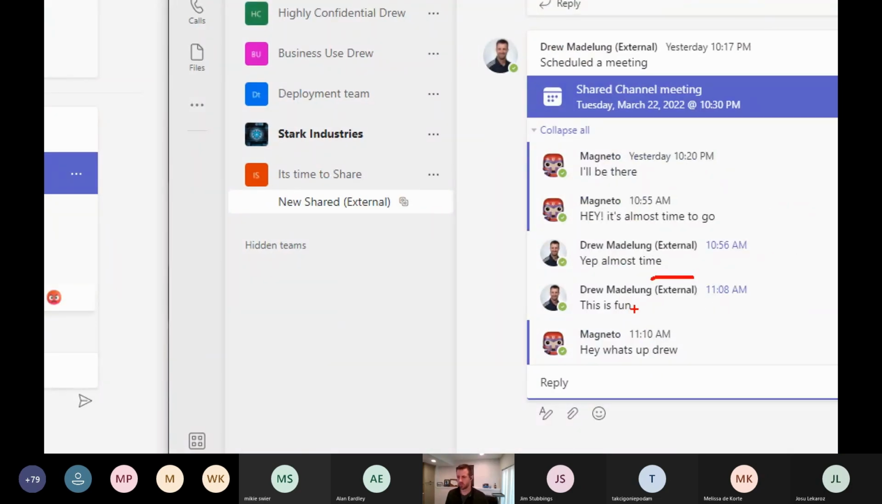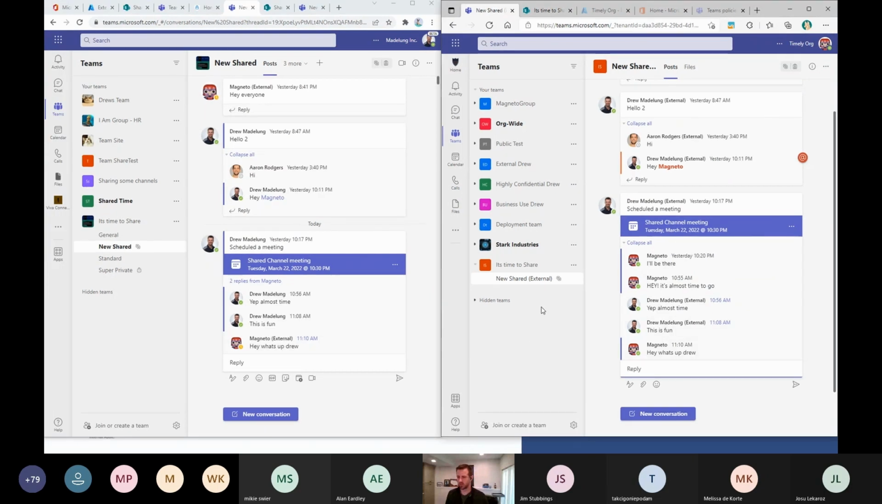So it's showing me that I am seamlessly, or I didn't actually log into that tenant. I'm logged into my Timely tenant and communicating with my Matalung tenant within that context. So it's established basically a relationship between these two environments, and Magneto is coming into my Drew Matalung tenant. So you have this host tenant and you have external people coming into your host tenant.